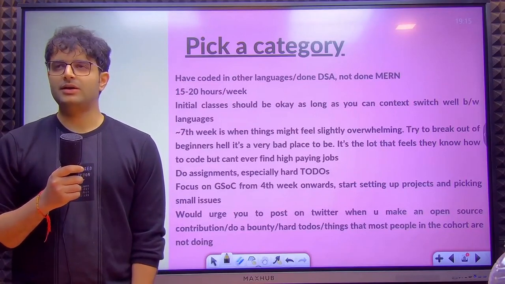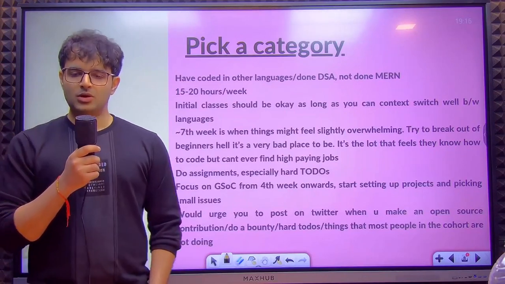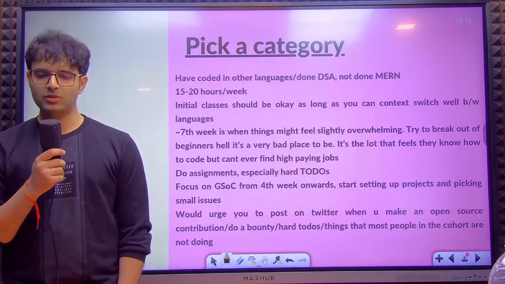So basically, again, comfort zone. Get out of your comfort zone. Think about what feels difficult and do it. Do all assignments, especially the hardest to-dos. If you're already at this stage, hard to-dos are like a bare minimum for you. Make sure you do them.